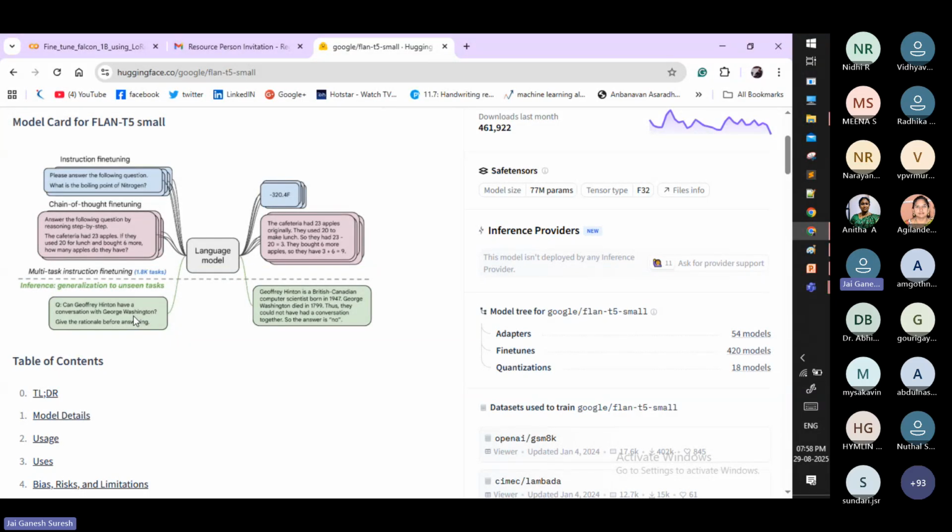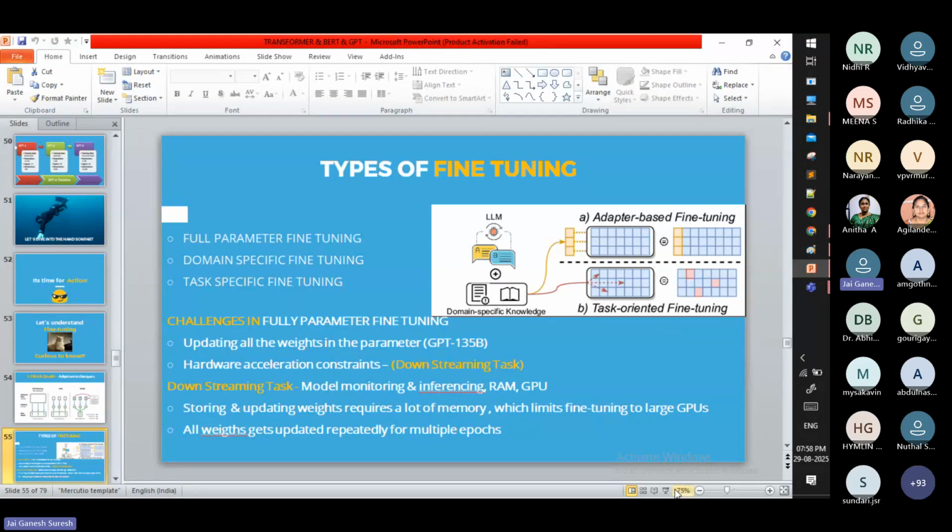So I have a couple of examples of hands-on code. One is for instruction fine tuning. It's more like a classification problem statement. On the other hand, the other problem statement is all about fine tuning based on chain of thought fine tuning. Okay, let's explore one by one. Now going back to the slide again.